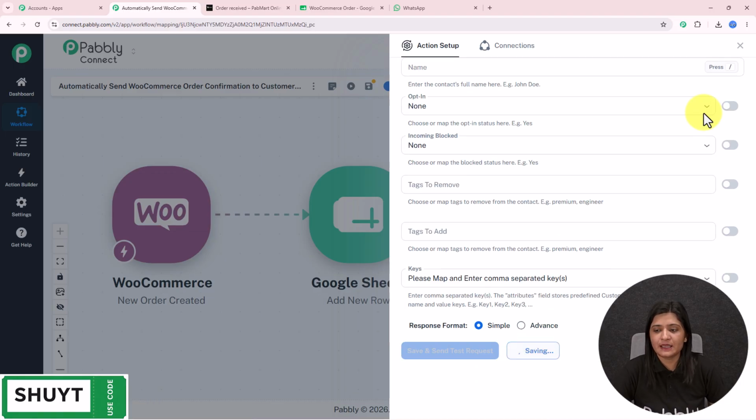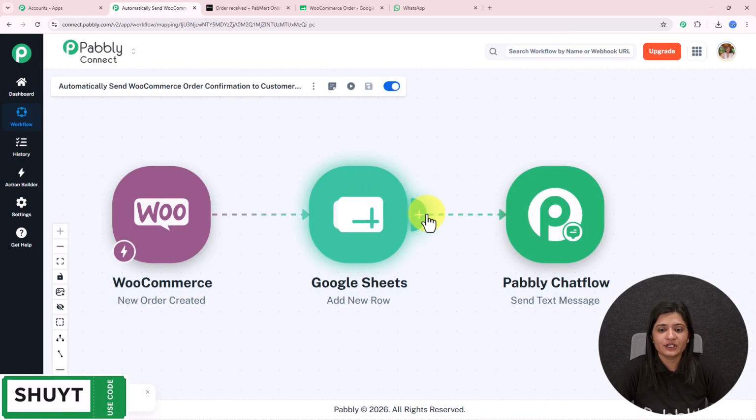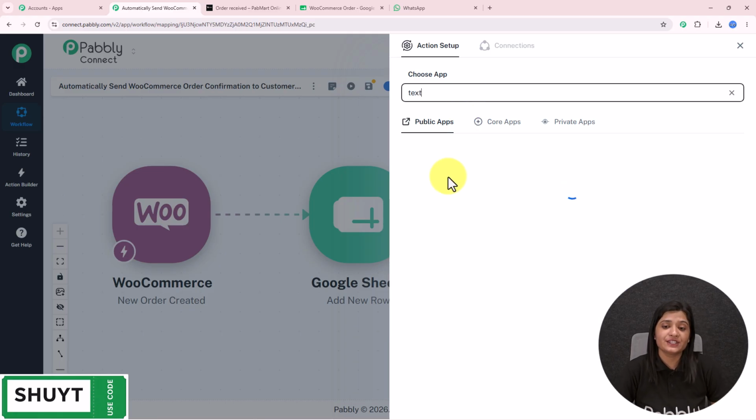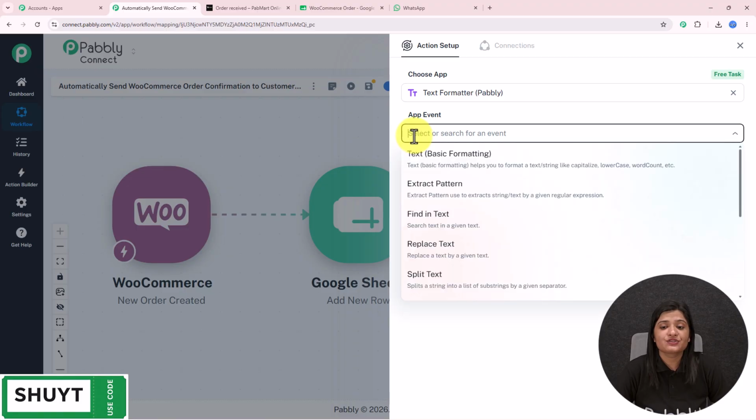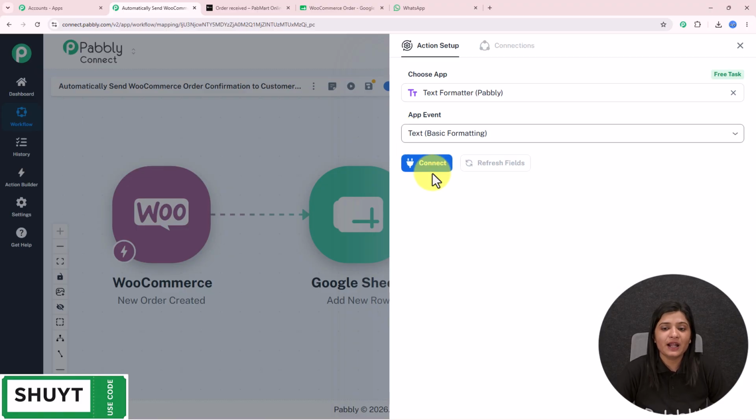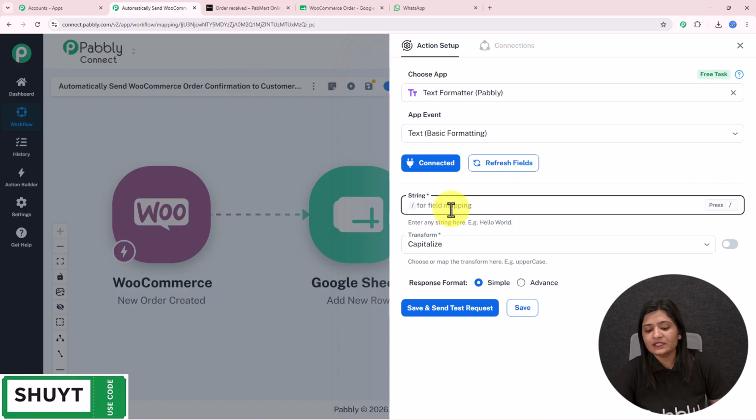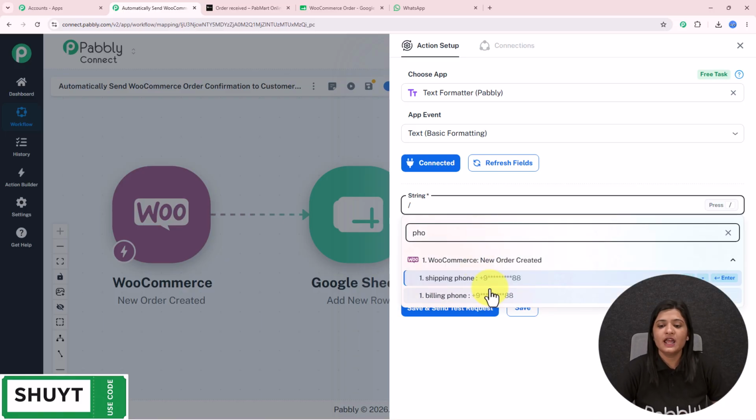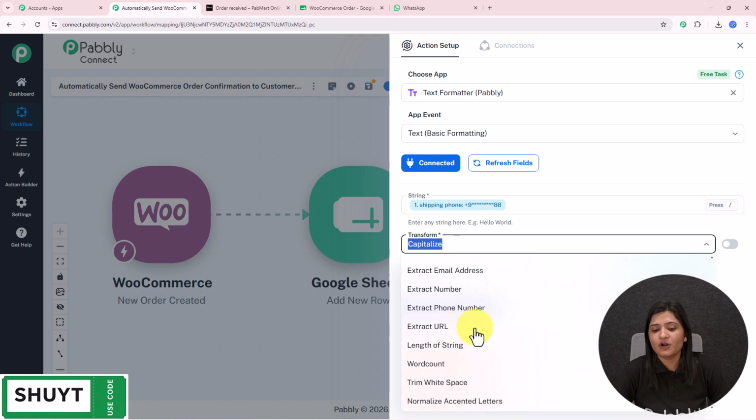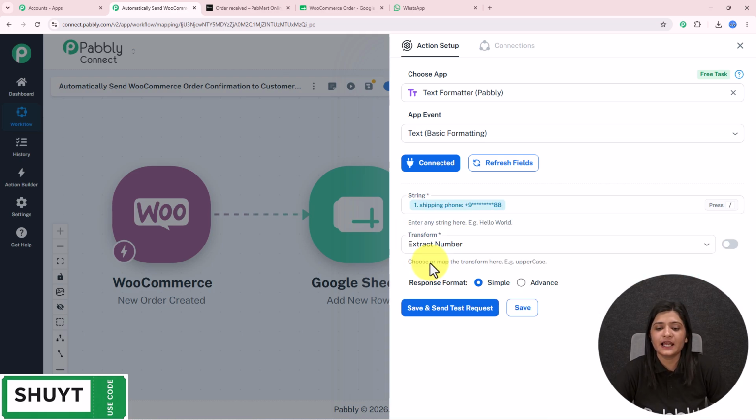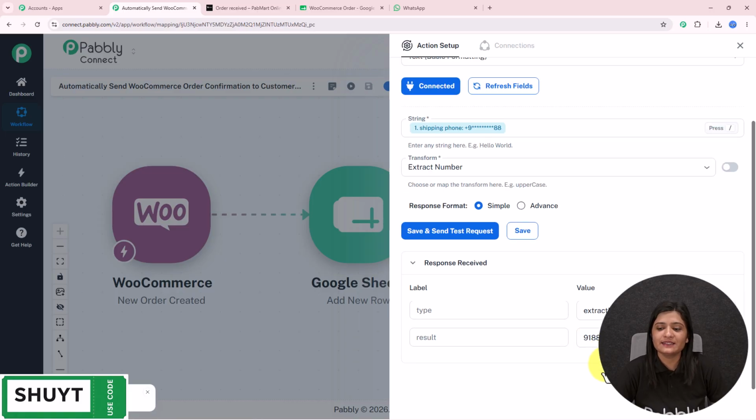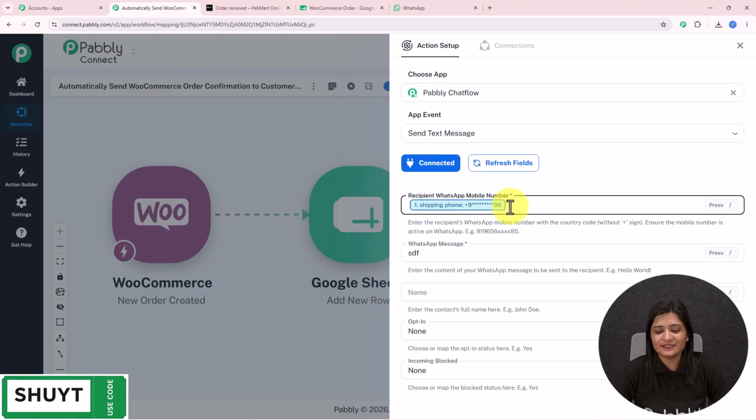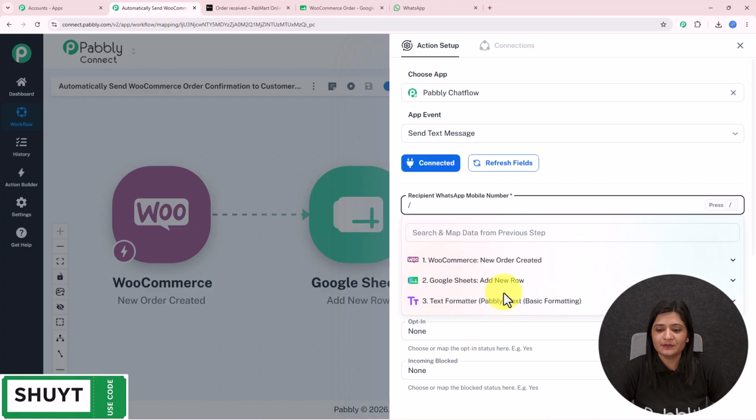save this action step, cross this, and then I'm going to click on this add new action step, and in the action application I'm going to search for text formatter by Pabbly. In the action event I'm going to select text basic formatting and then click on connect. Now in the string I'm going to enter the phone number, which was this one, and I'm going to enter the transform as extract number, and then I'm going to click on save and send test request. We have received the response. Now I'm going to enter that over here in this chat flow action step like this.